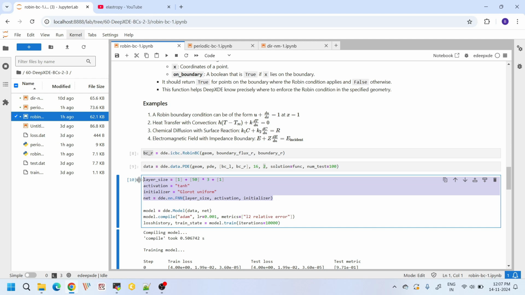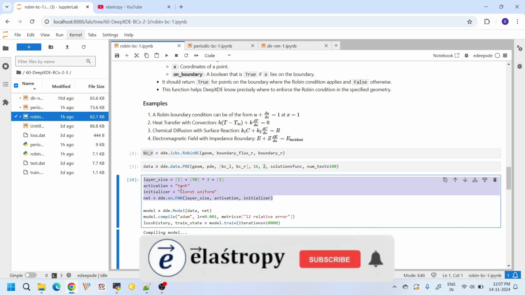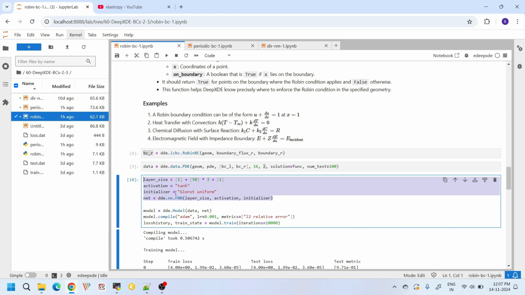We define the neural network like this, with 50 hidden neurons and 3 layers, and a tanh activation function for all the hidden layers and neurons, and Glorot uniform. Using this initializer, we initialize the initial sets of weights and biases. Using these conditions, we set up the neural network. Using this neural network and this data module, we call the compile here.